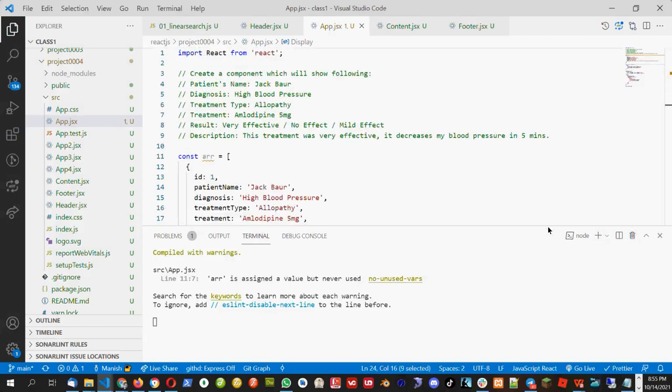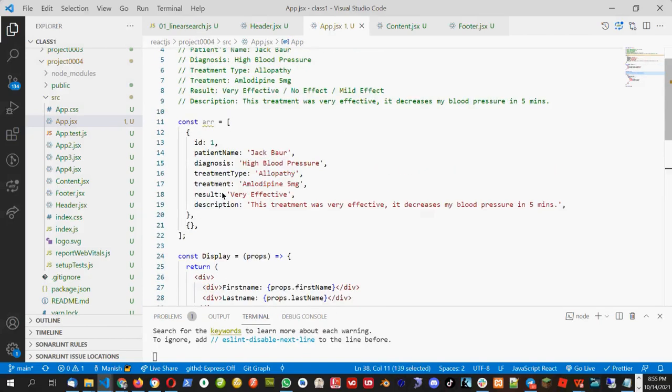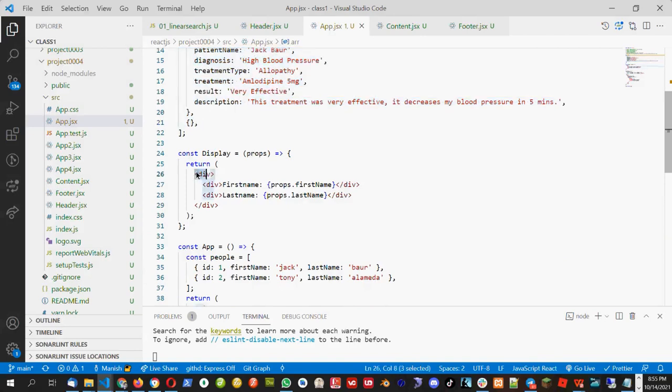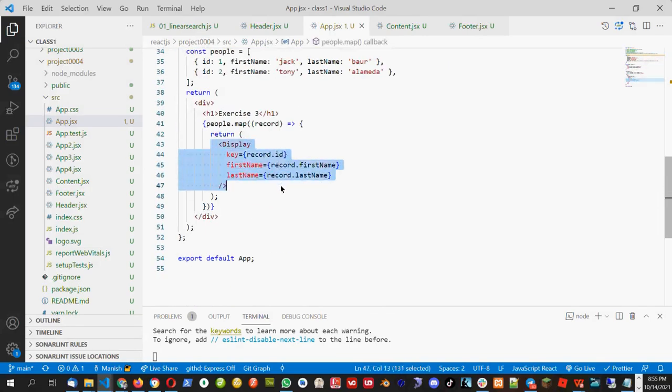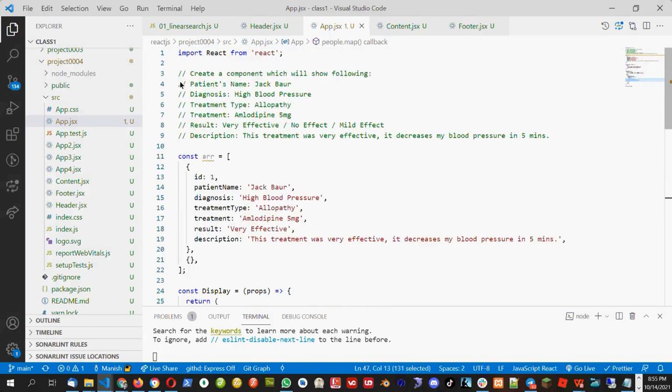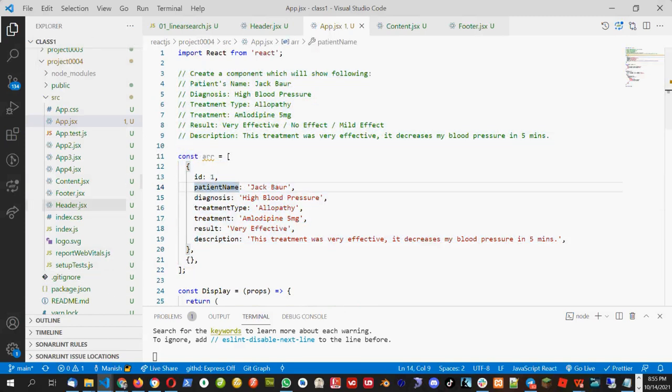So this is what I want you to do. Instead of this array, you will build this array. Instead of this display, you will build this display, and you will loop through the array. Okay, so this is the task which you have to do. I'll give you 5 minutes, and then I will close in 5 minutes. You have 5 minutes to complete this project.